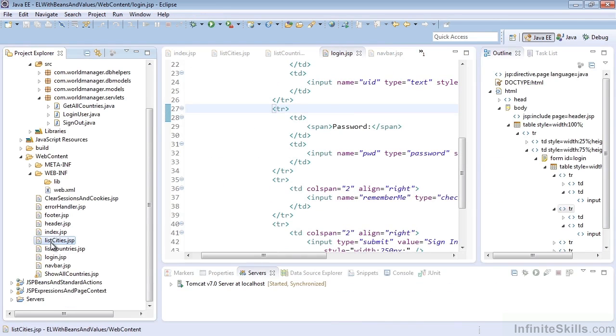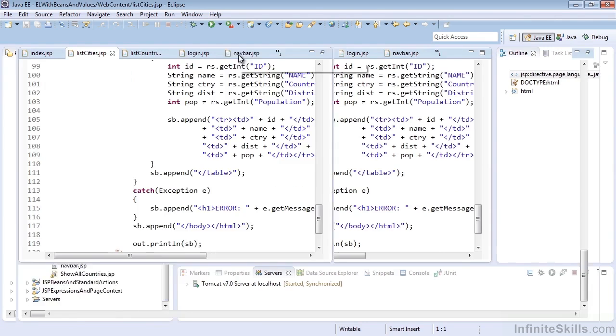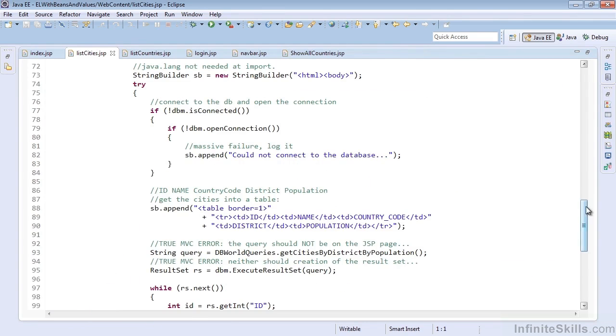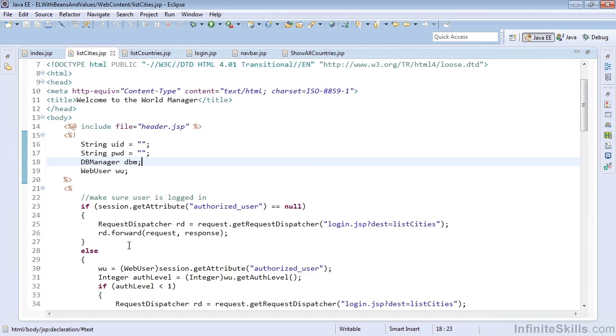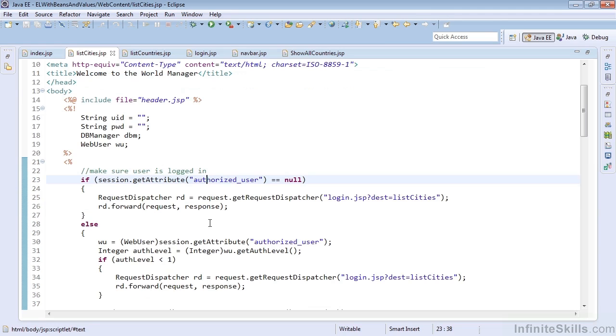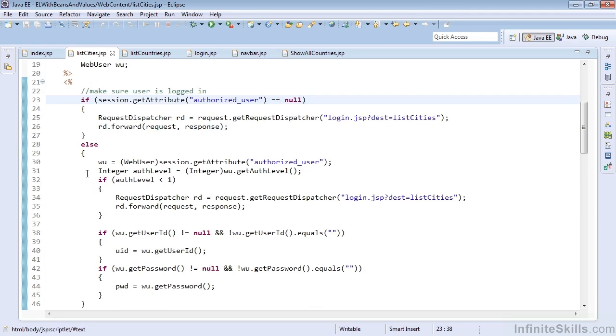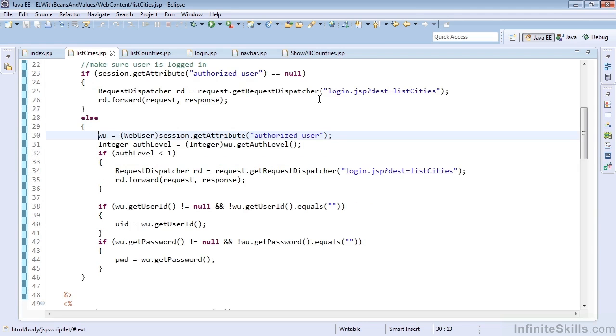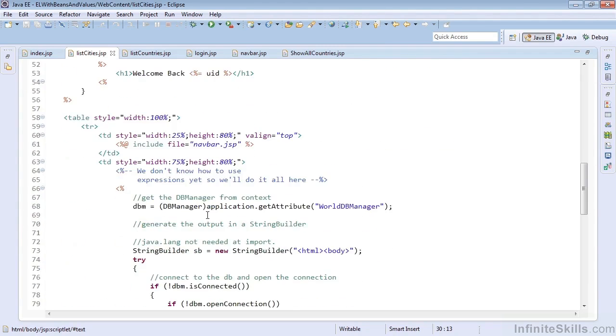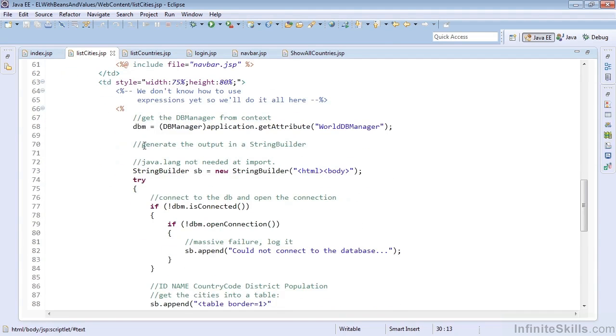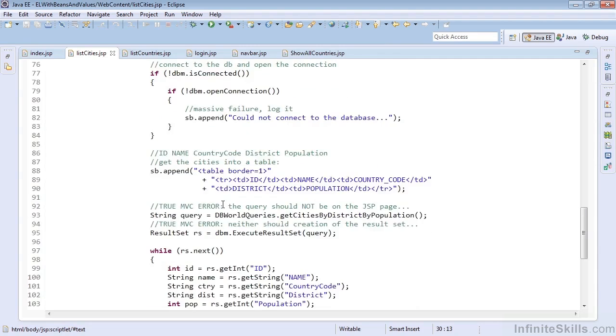So our list cities is not going to change too much. We have to change a little bit about it in that with list cities, we were using the session attributes for user ID and password. Now we're going to use a bean where we're getting that authorized user, and we can directly access that just like we could if we were in servlet code. So that's the only thing that's changed here, along with, if we try to log in, we want to return to list cities once we're done logging in. And we have our welcome back message as well on the top of the page. And then our code is pretty much the same as well to go ahead and get everything.